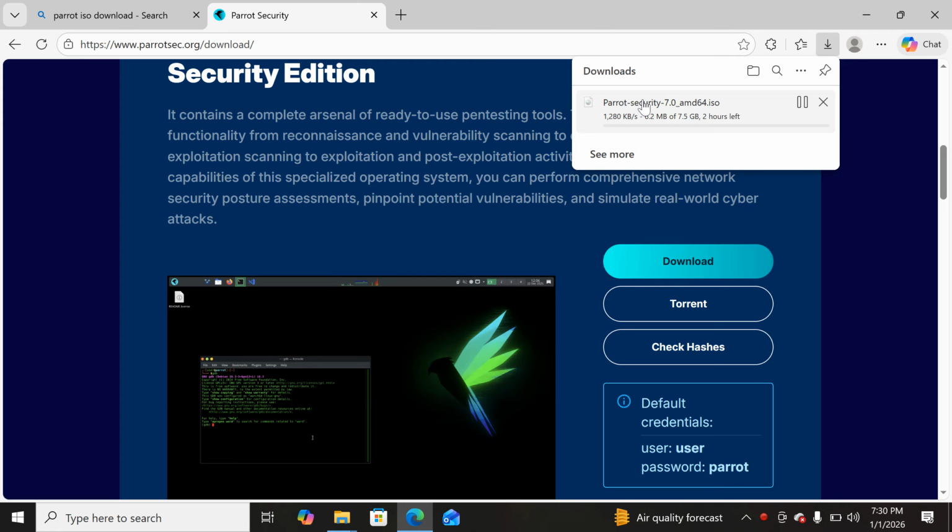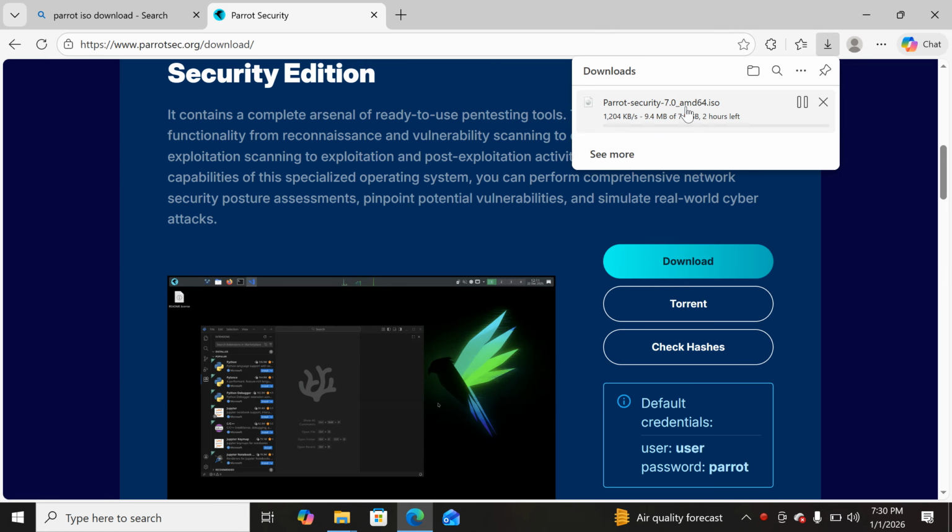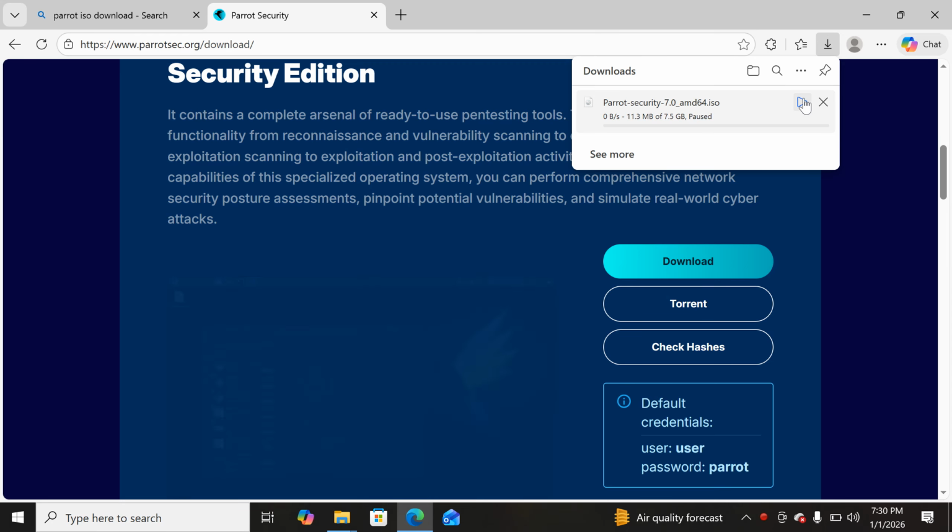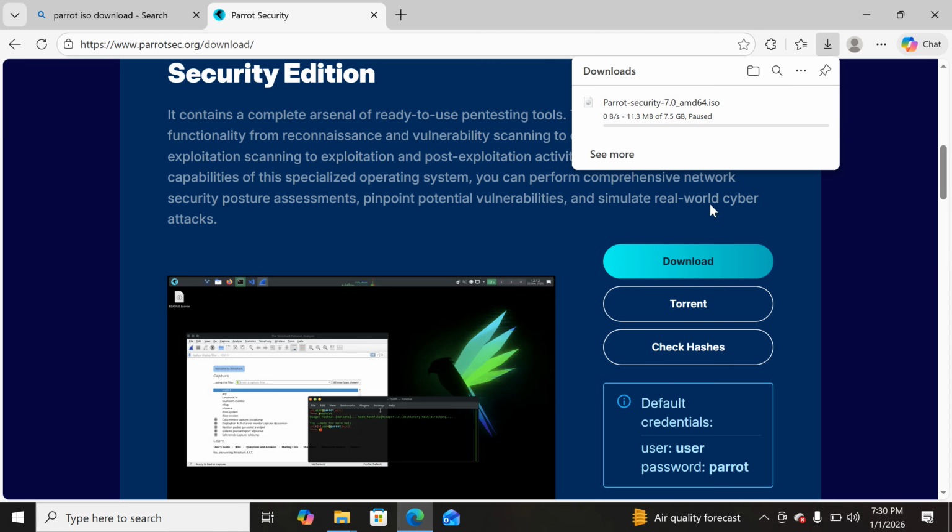As you can see, it's an ISO file. Make sure you are downloading the ISO file, but I'm not going to download because I've already downloaded that file.